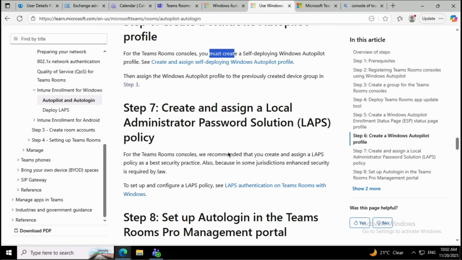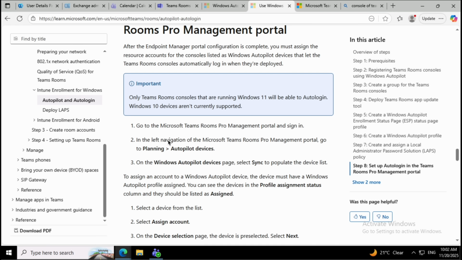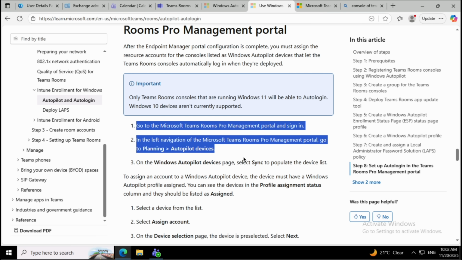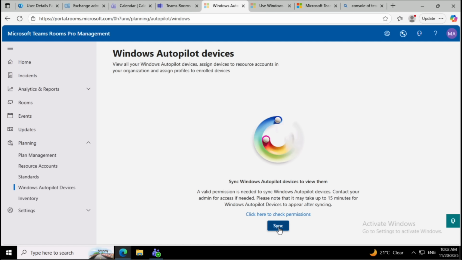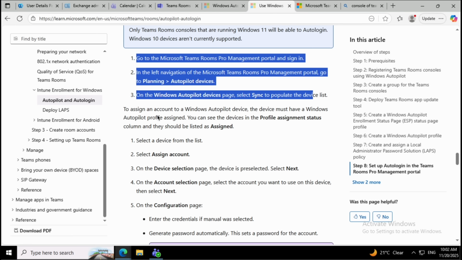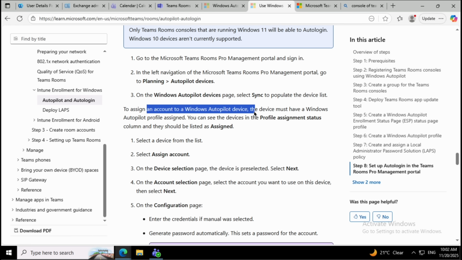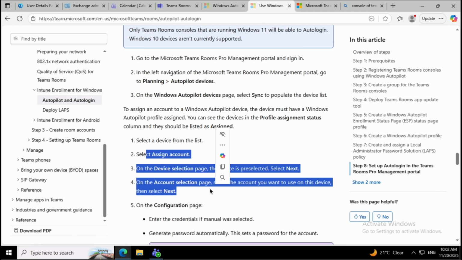So there are 2 types, user-driven and self-deploying. You will choose self-deploying for Teams Rooms devices. Now once that is done, you will come to the Teams Rooms Pro management portal and sign in over there and click on this sync button. Once you click on the sync button, your devices will appear in the Teams Rooms Pro management portal, and you have to assign a particular assignment, profile status over there.